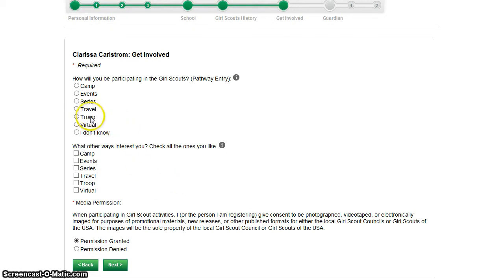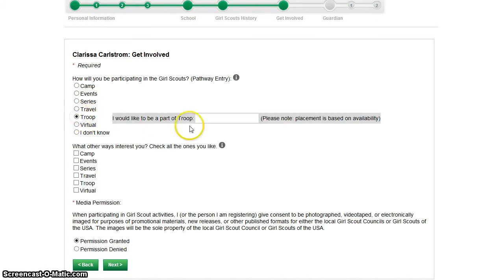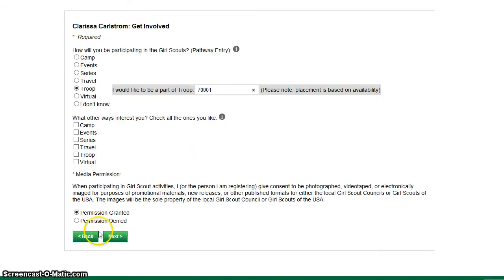Now, it's asking for a troop, camp, event, series. What pathway of interest is she joining as? If she's joining a troop, check off troop. If you happen to know the 5-digit number, just type it in there. If she's interested in other pathways, you can check those off as well.